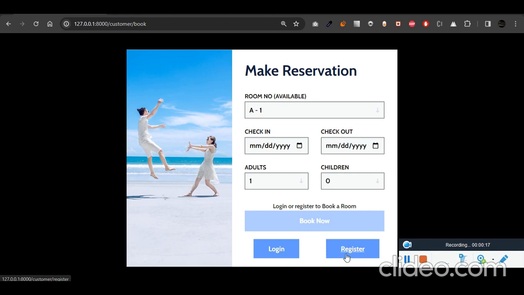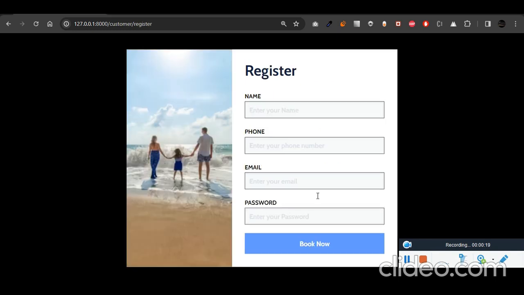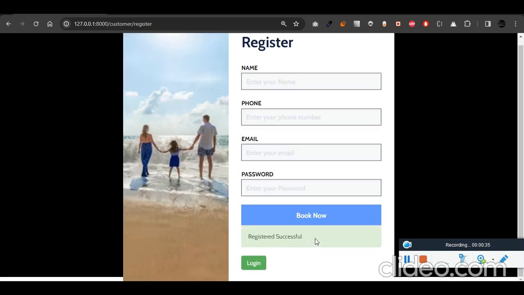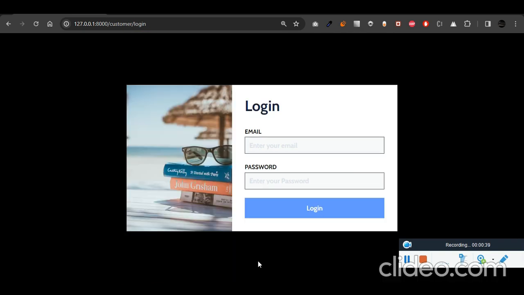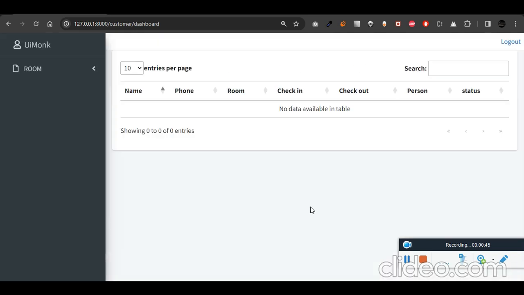Since I'm a new user, I have to click on register. So I'm going to name this as John, and the phone, some random phone number, and the email, which is required to log in. Email and password is going to be the same. Click on book now. Now you see a message saying that registered successfully. Now you can click on login to log in. I'm going to use the same credentials which I have created while registering. Click on login now. Now I'm logged in.